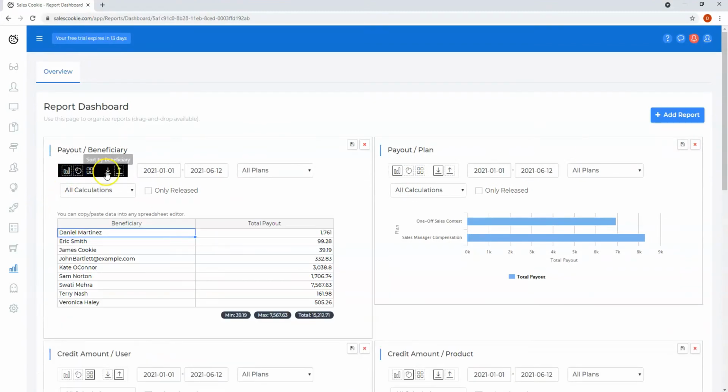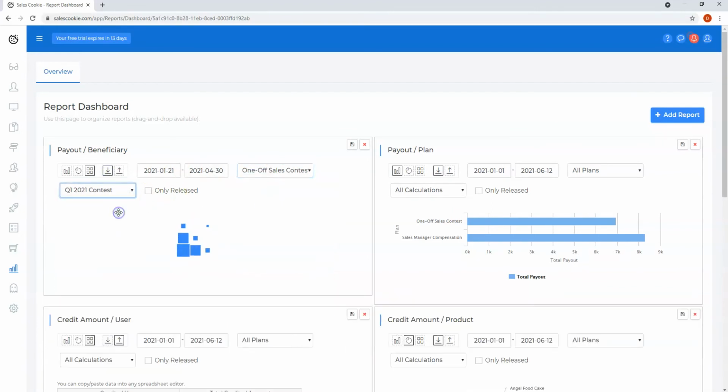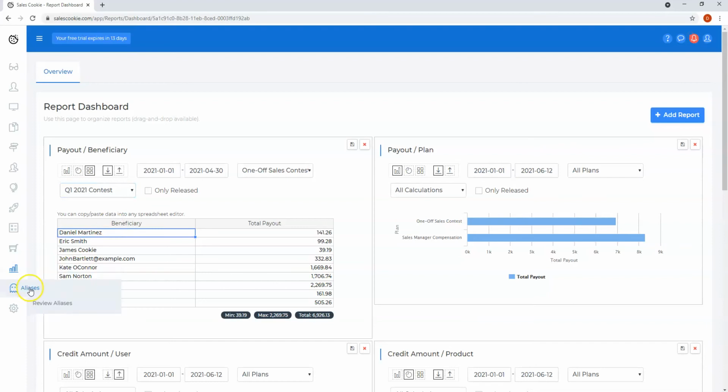You can search on it, you can sort on it, you can go down to a specific plan, a specific calculation if you wanted to. So that's obviously very, very useful. Let's go look at what other reports are available.